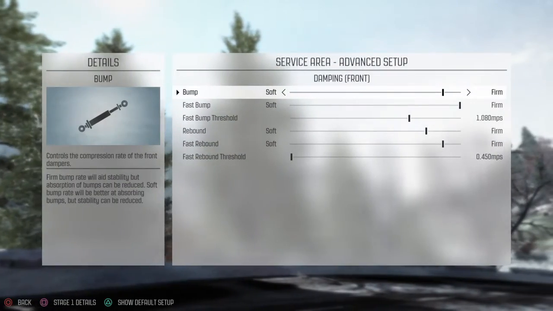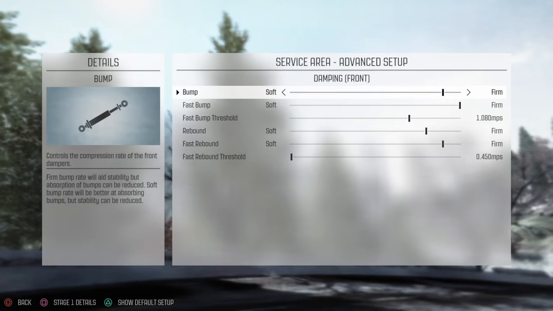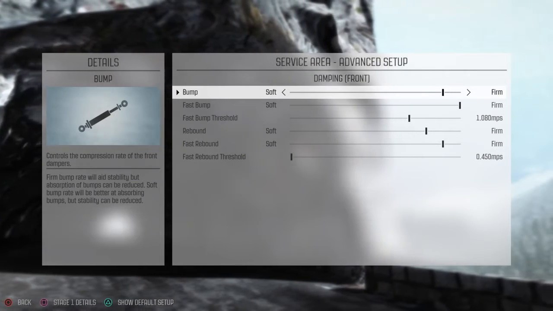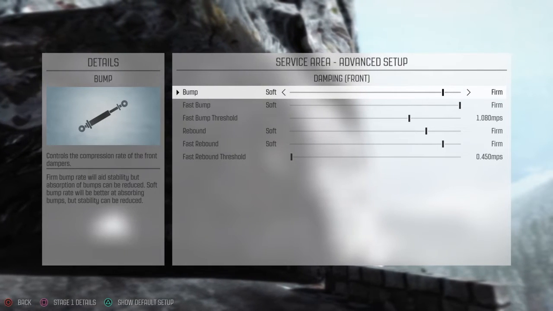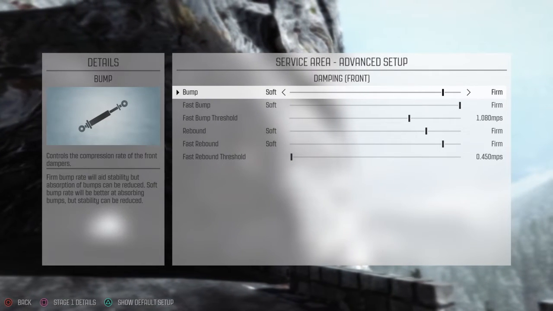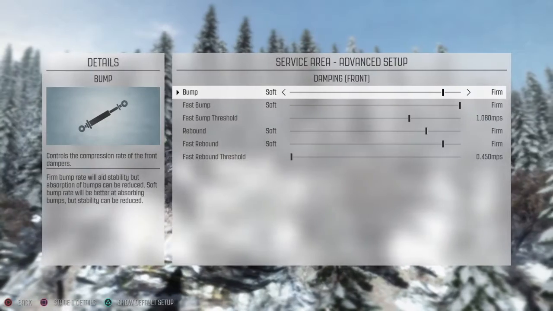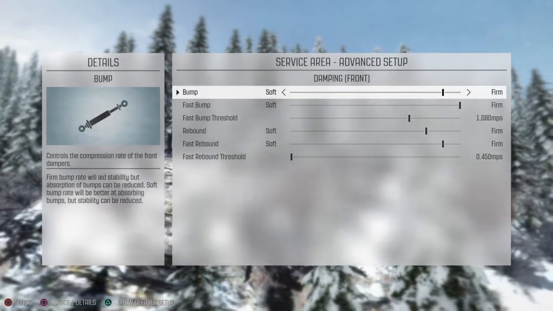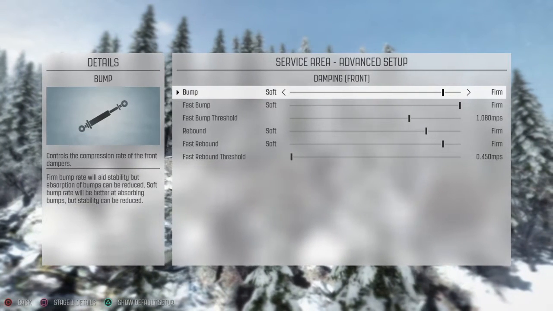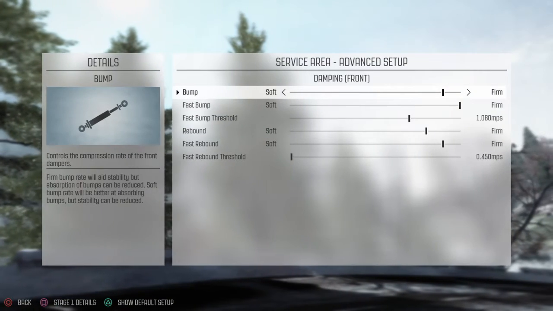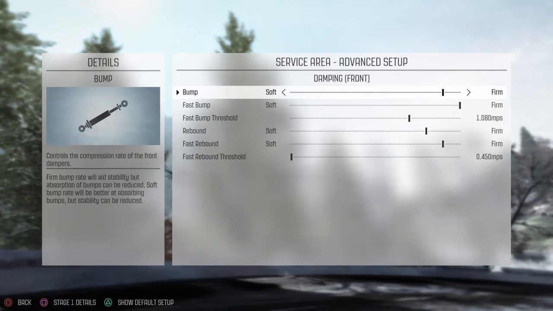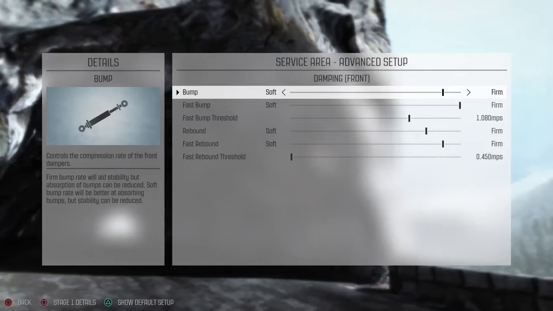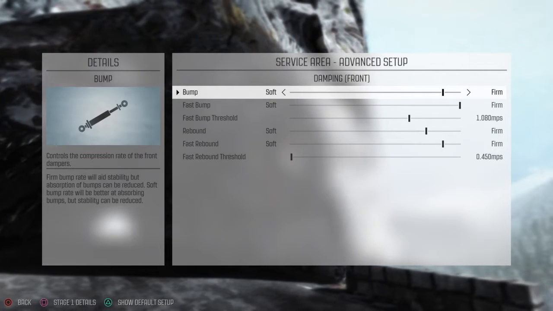All right, front damping. Bump damping, this affects steering response. Basically, if you turn the wheel, it affects how quickly the car will respond to your input. And so if you have a firmer front bump damper, it will respond quicker to your steering input, meaning when you turn the wheel, the car will turn. It'll turn when you turn it, which is kind of self-explanatory.